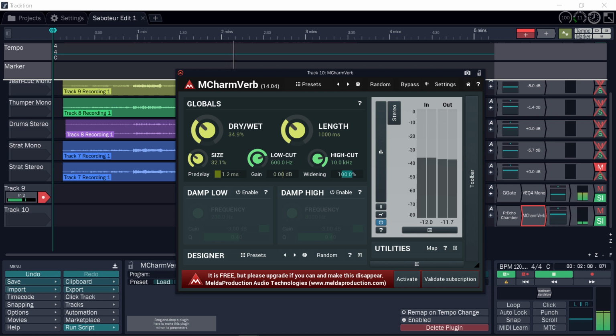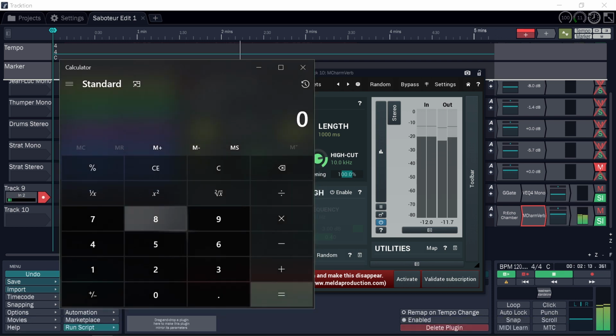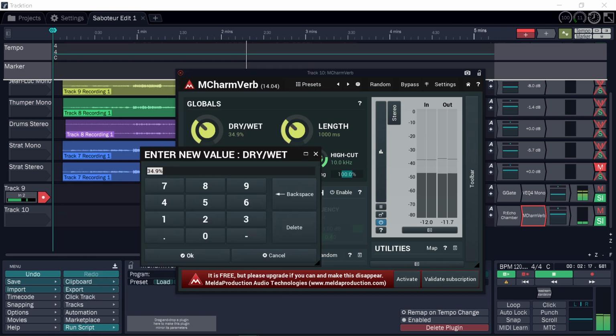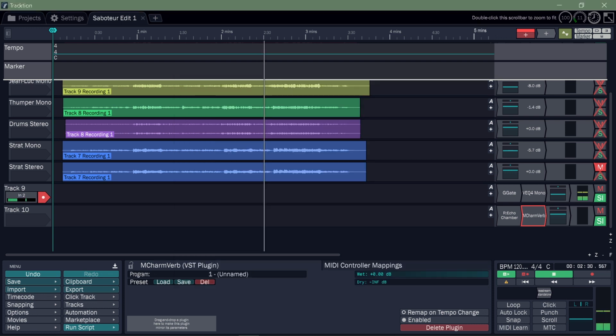So we got what? Maybe 35? 17 and a half. And see, it still sounds good, but it's not an overpowering echo. So we're going to leave that as is.